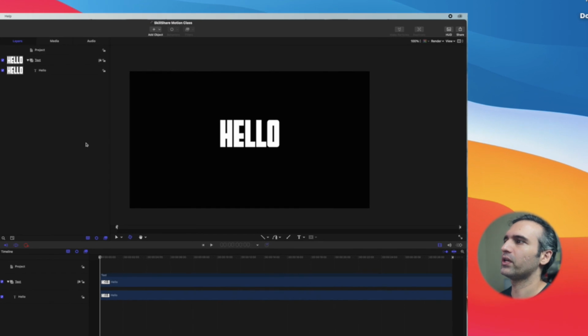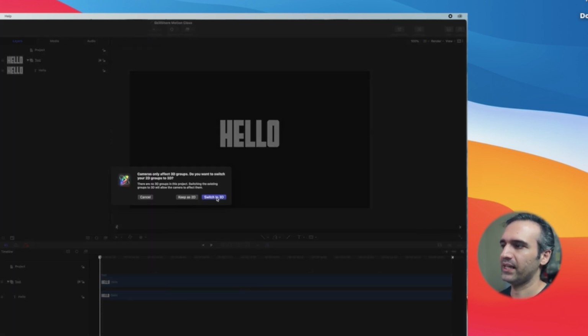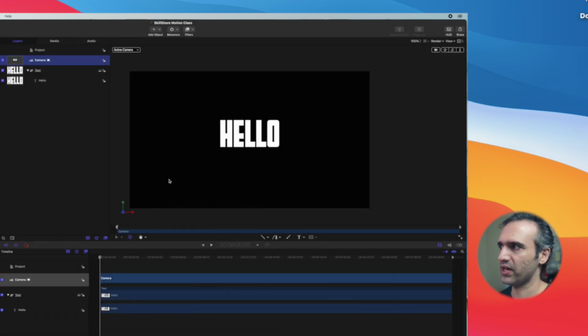What I'm going to do is add another object, just like we added lights. I'm going to add a camera in this instance. It's asking me to convert this to 3D. Let's just do that and see what we have. Now my camera is added here, and you can see that there are some new controls here. We have 1, 2, 3. We have different controls here.